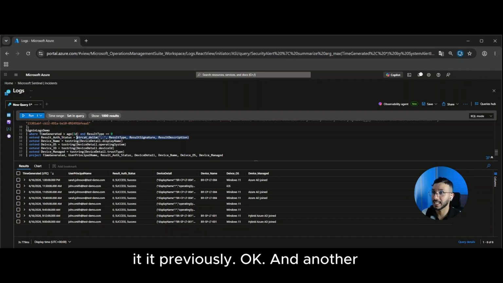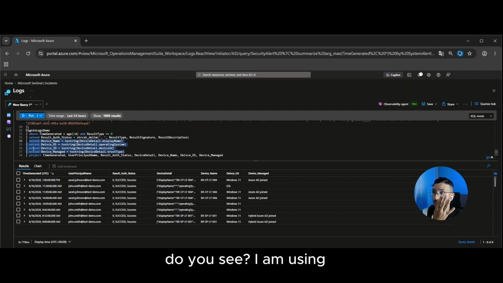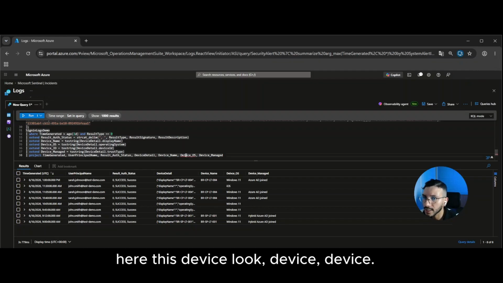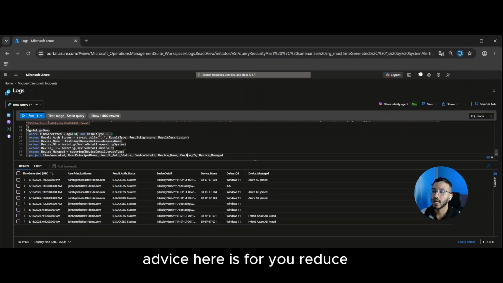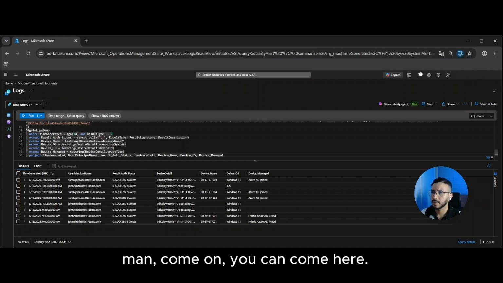Okay, and another tip that I have for you, do you see I am using 4, 1 2 3 4, yes, 4 extend operators, and all are from the same column, from device. Oh my god, I need to improve here. It is device, look, device, yeah, I need to change here. Perfect, now it's correct.